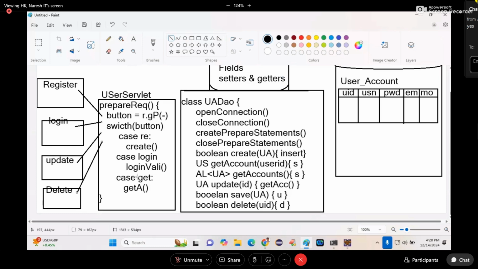Then this servlet can delegate the request to other servlets or can handle the same request. I mean, the same servlet can handle all requests. Again, I'm telling, this servlet can have request dot forward, request dot forward, or it can handle all the requests in a single servlet. Two options are there. Then I am handling here only. If the pass request is register, then what method is executed? Create. If the pass request is login, login validator method, coming in the middle, I didn't write, I'll write.